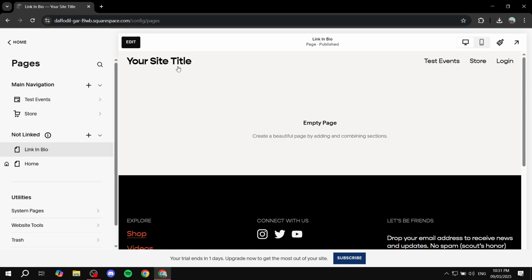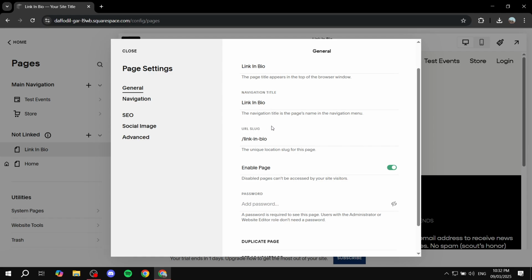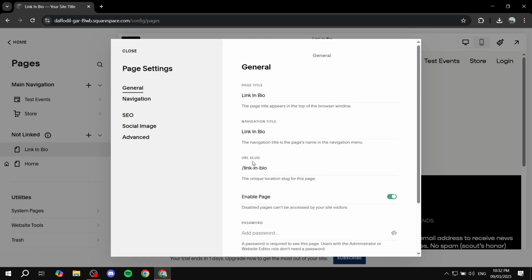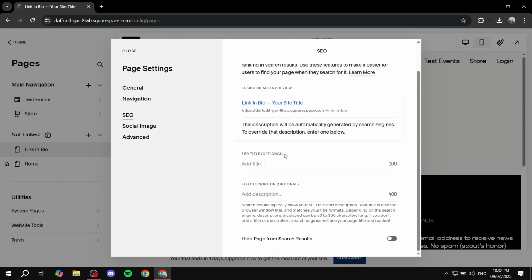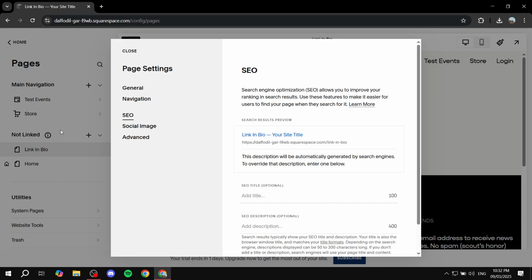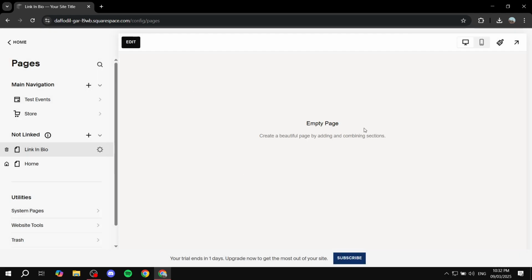But if you actually want to remove the header and the footer for the link in bio page, simply go right next to it, click on the settings icon, and then from the settings icon here, since we're here, you can actually go ahead and change the URL slug if you want to, and you can do more things like duplicating it if you want to have backups, and set up the SEO title and description if you want. But most importantly, if you want to remove the header and footer, just go to the navigation setting here and disable the show header and disable the show footer. Just make sure you save it from the top left, otherwise it's not going to actually do anything.